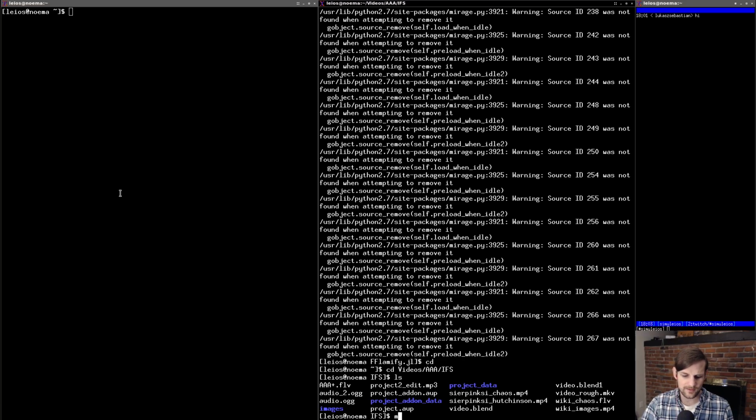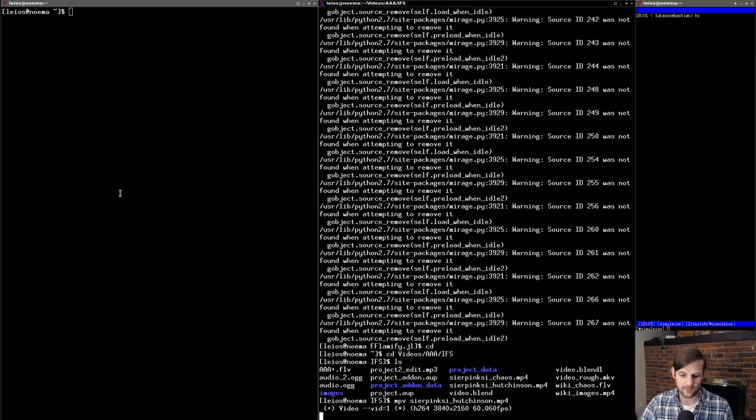So if we do MPV, sierpinski Hutchinson.mp4, and we play this, essentially I'm going to show you how to create a Sierpinski triangle with an iterated function system. The idea is that if you have 3 points, A, B, and C, you can then create one function for each point. So function 1 will bring your point halfway towards A, function 2 will bring your point halfway towards B, and function 3 will bring your point halfway towards C.